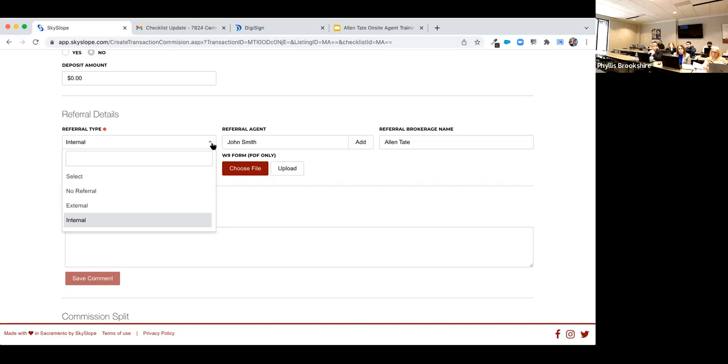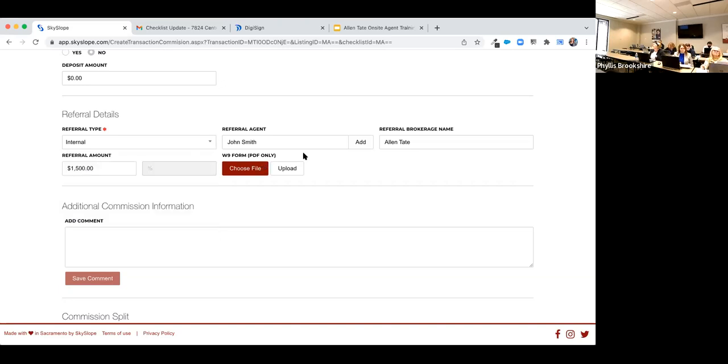And so on the back of the first page I handed to you, or on page 2 for the Zoomers, here's how you're going to fill this out. If it's a client relations referral, you're going to put internal, the referring agent is client relations, the broker's name is Alan Tate, and then you're going to put the percentage in, right?